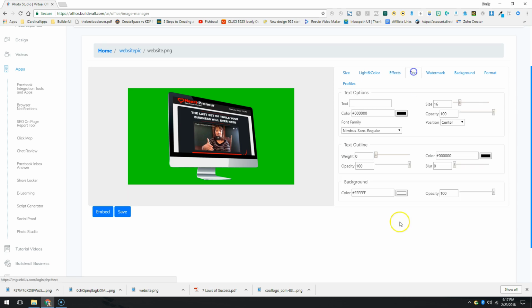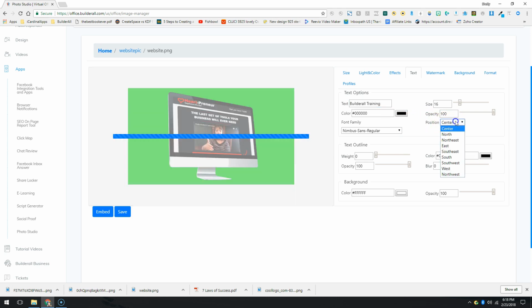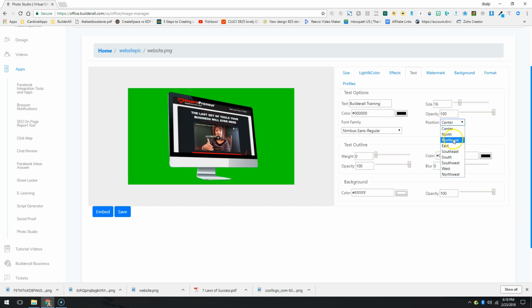I can choose to add text. And in the text options, I can type anything I want to. And when I add that, then I choose where I want it to show up at. Do I want it in the center, or do I want it in the north, northeast, east? I think this one I'm going to put on the northwest. So as you can see, I've got little bitty text right there.